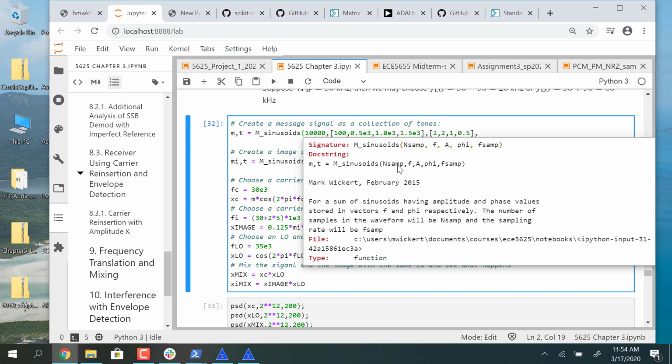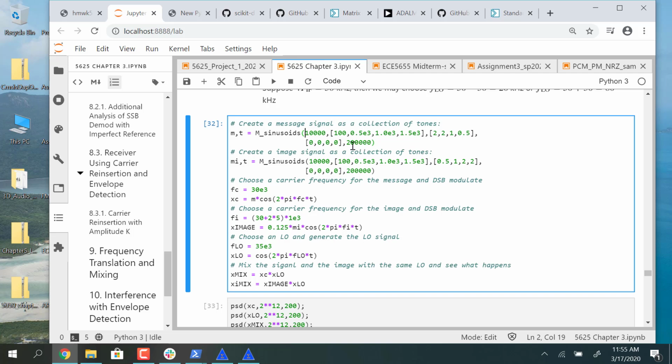Number of samples. I'm going to do 10,000 samples, and I'm going to set a collection of frequencies. For F, I'm going to set the amplitude value, and I'm going to set the phase, and the sampling rate. So the sampling rate is 200 kilohertz, the phase is 0, the amplitude values are here, and these are the frequencies of the tones. So this is the desired signal. I'm just trying to build up a transmit signal.